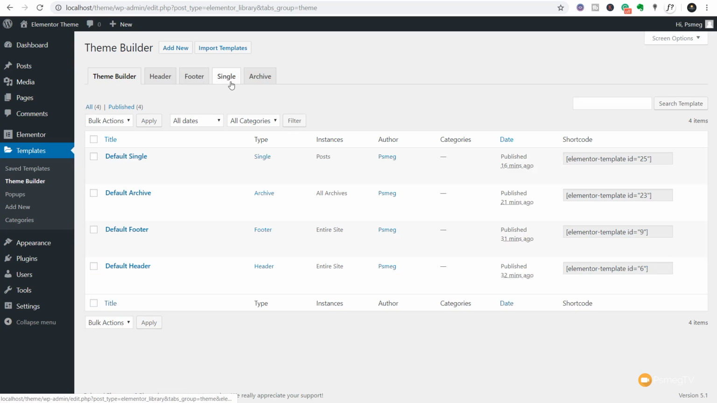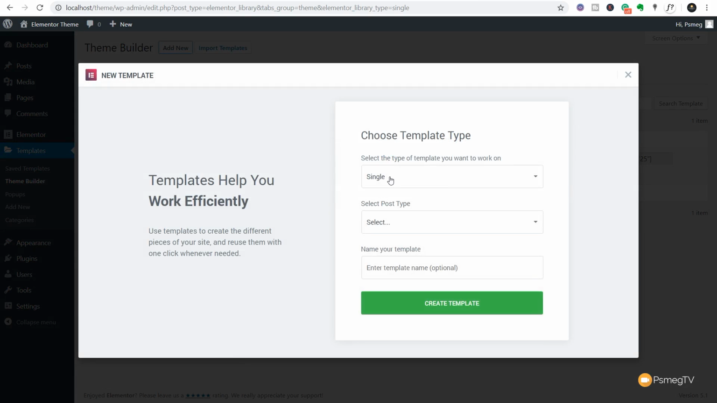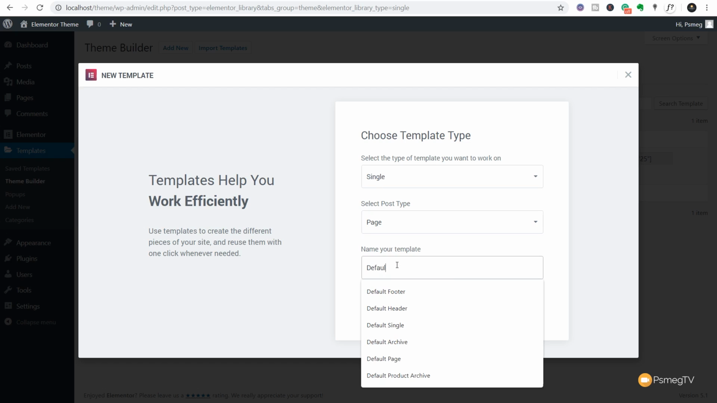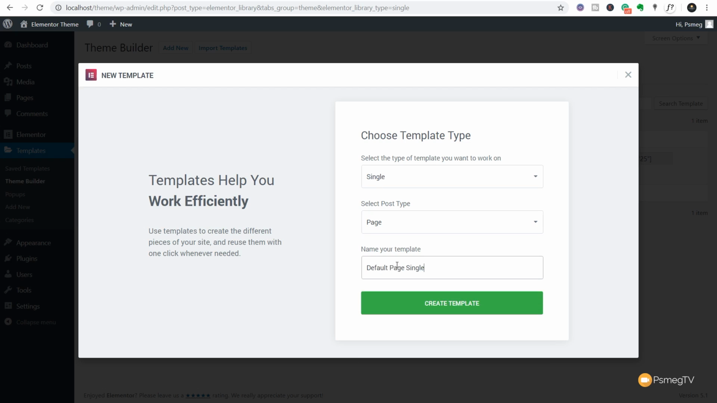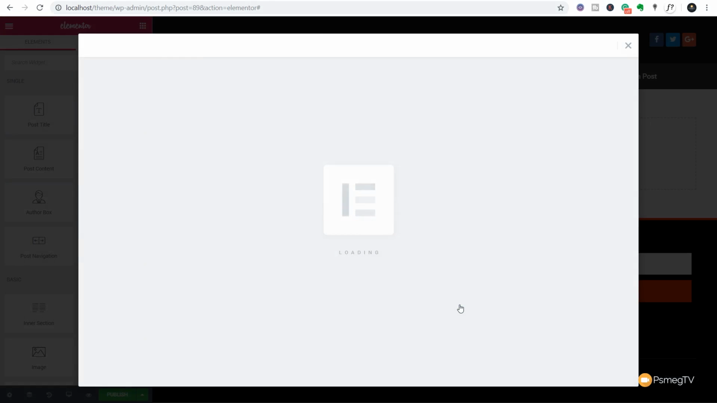So let's come back in. We're going to choose single again because we want to deal with the single template for this particular page. What we're going to do is come in and say we want to create a new one, so we're going to say add new. Single is fine. What we're going to do then is set the post type to be page. Not a post, a page. So we're going to click on there and call this default page single. Create our template.